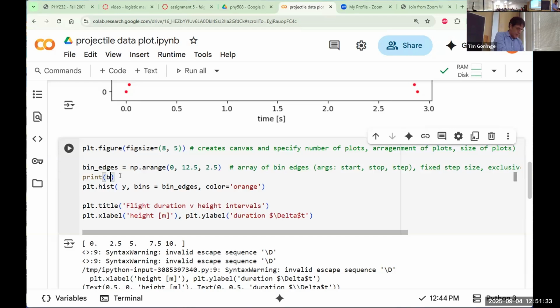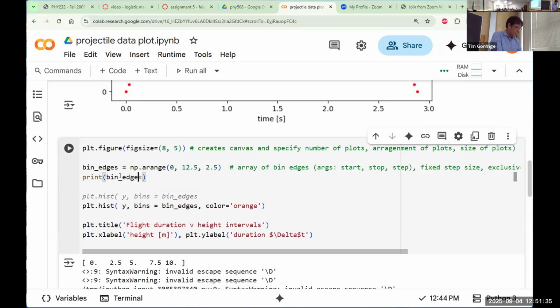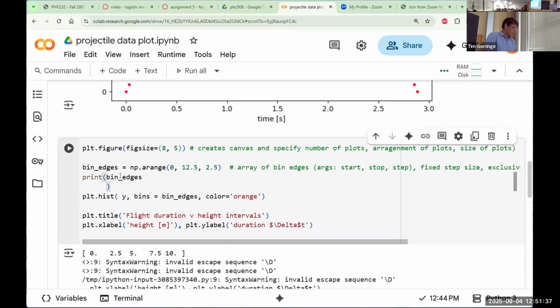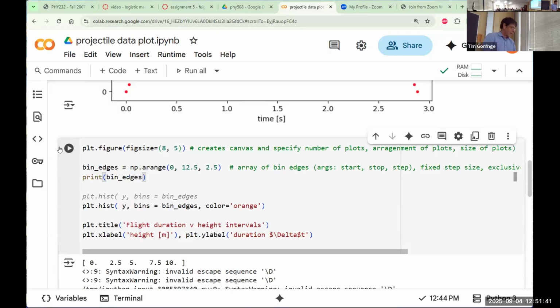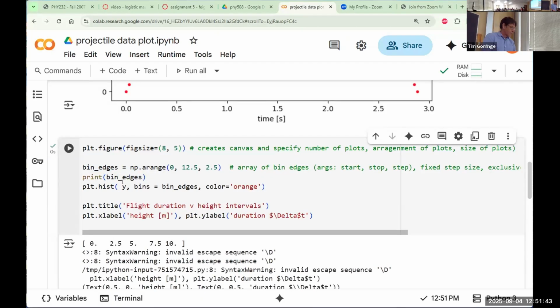Bin edges. This is what we just made. So you can always check that you've made what you wanted to make by printing the bin edges. And I just made all the edges that we need. These are all the lower edges or upper edges of the bins. There's no 12.5 in there.